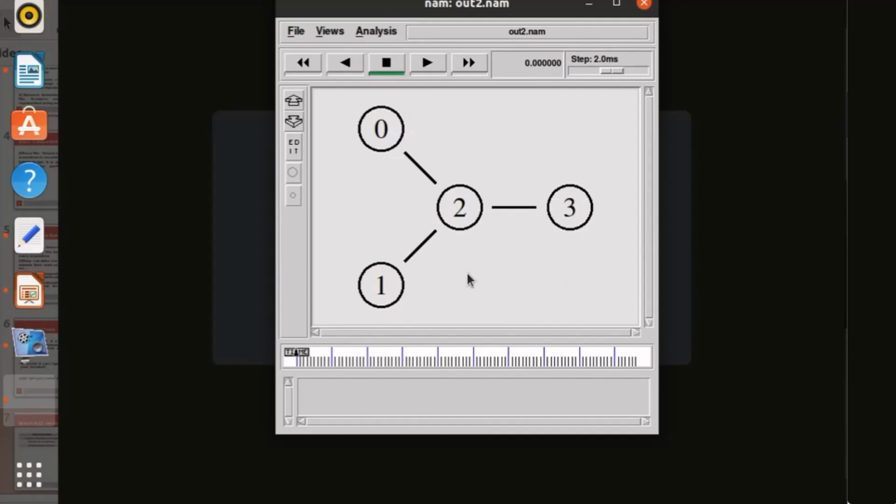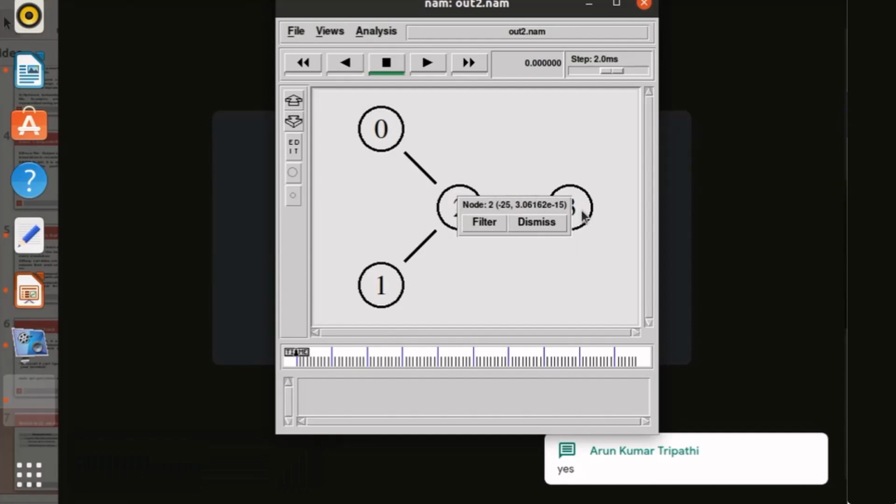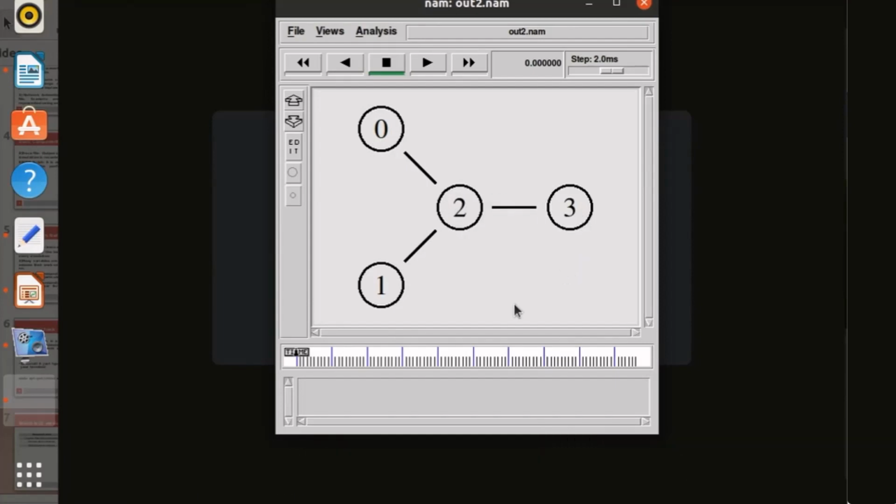Now node 0 is connected to node 2. Yes, node 1 is connected to node 2. Node 2 is connected to node 3. Okay, this is what we created. So I will run it now.